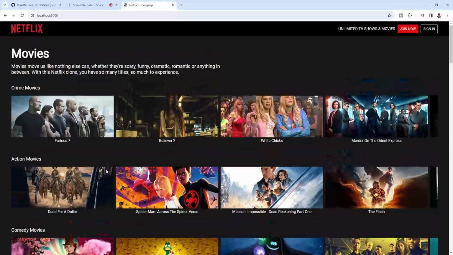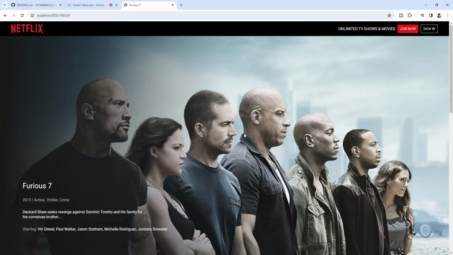So, for example, let's click on one random movie. For example, Furious 5, Furious 7. Sorry. When I click, my website basically goes and extracts dynamically the images, the synopsis, the genre of the movie, the year, the title, the actors, and all the data that the database has. So I'm extracting that data dynamically.